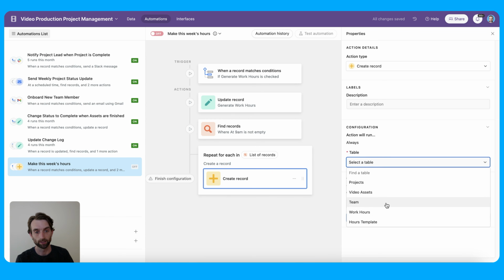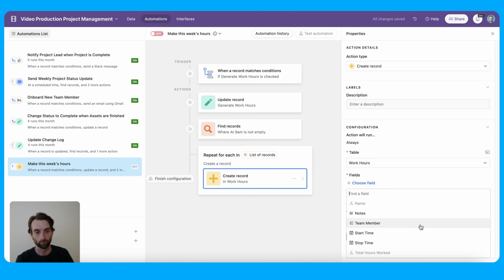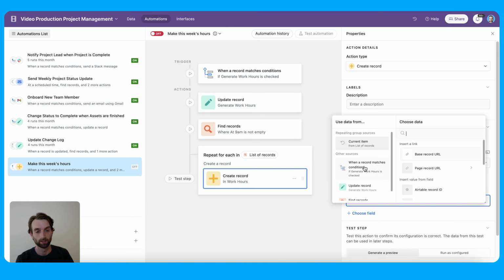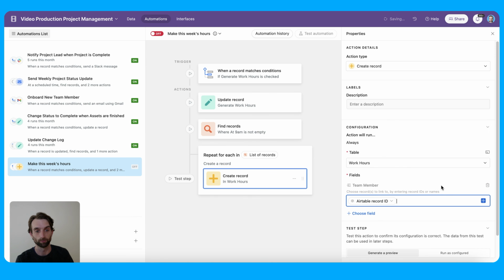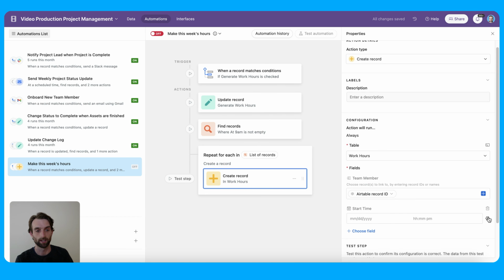So I'll create the record in the work hours table. And within that work hours table, I want to specify the team member because that person checked a box to generate hours for them. So I can go and look in the trigger and find the record ID for that trigger, meaning that person's record ID. And then the next thing I want to do is add a start time.